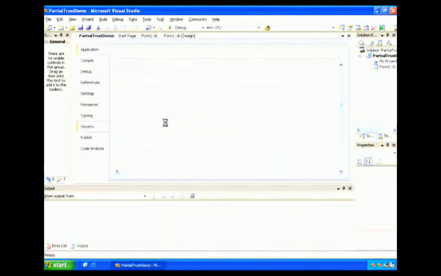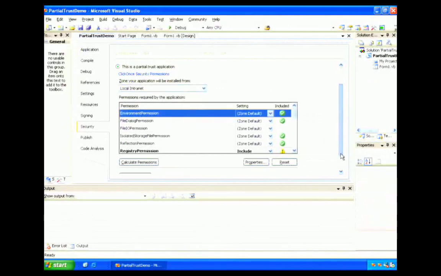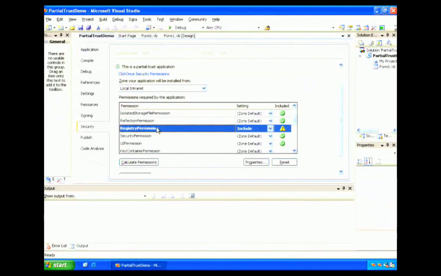If you have a look, even though it crashed, hopefully it's added. Okay, you can see it's actually added this registry permission. So even though the thing died on me, it's added this extra registry permission to this sandbox. But it's given me a warning, and that warning basically says you've breached the bounds of your sandbox.